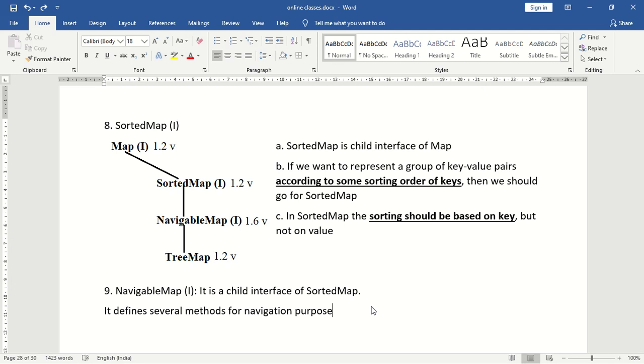Okay. So this is the brief information about the 9 key interfaces in Java collection framework.